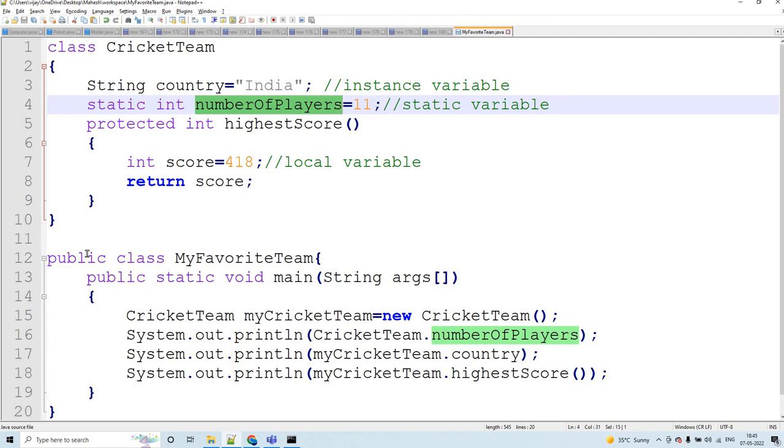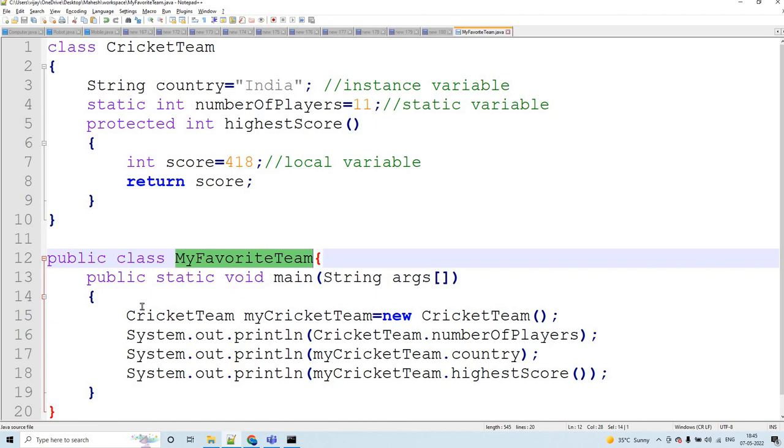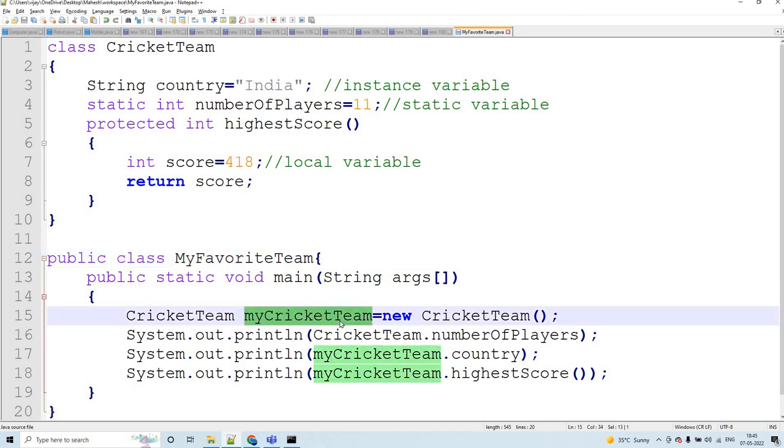That is 11. In my main class, MyFavoriteTeam, I tried to show the difference between each of these things. First, I created an object of CricketTeam. I named it myCricketTeam, and I used new CricketTeam with braces. What this does is create an object of the CricketTeam. How I am trying to access these variables is noted in the print statements.